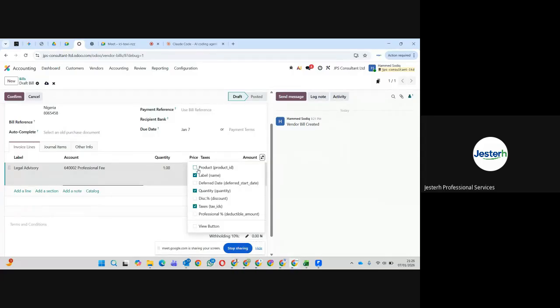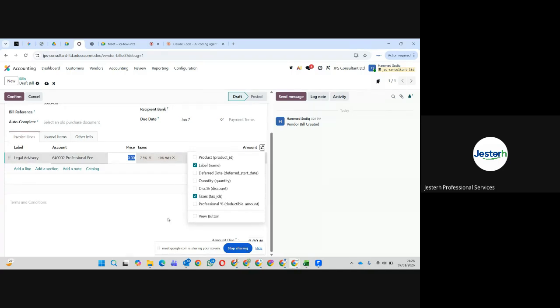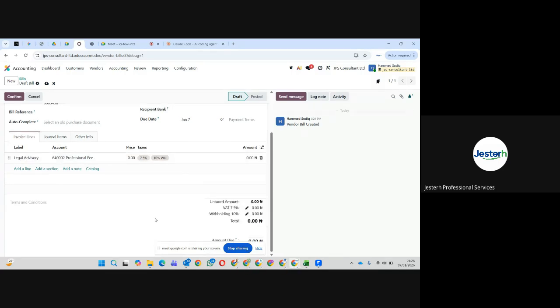So I don't want product, it is not product. I only want the label. Then quantity, I don't want it. There is no discounts. So I have removed the quantity. The amount now is 1 million. 1, 2, 3. And now you have seen the computation.